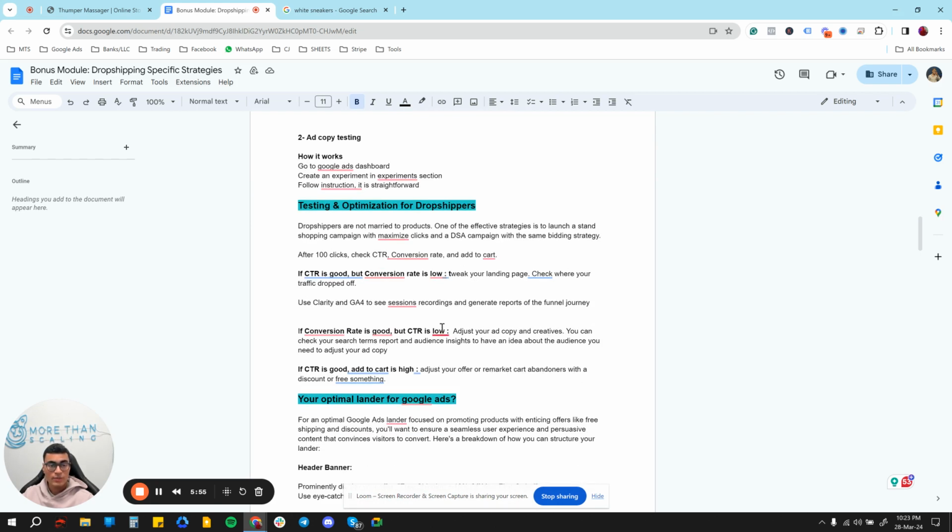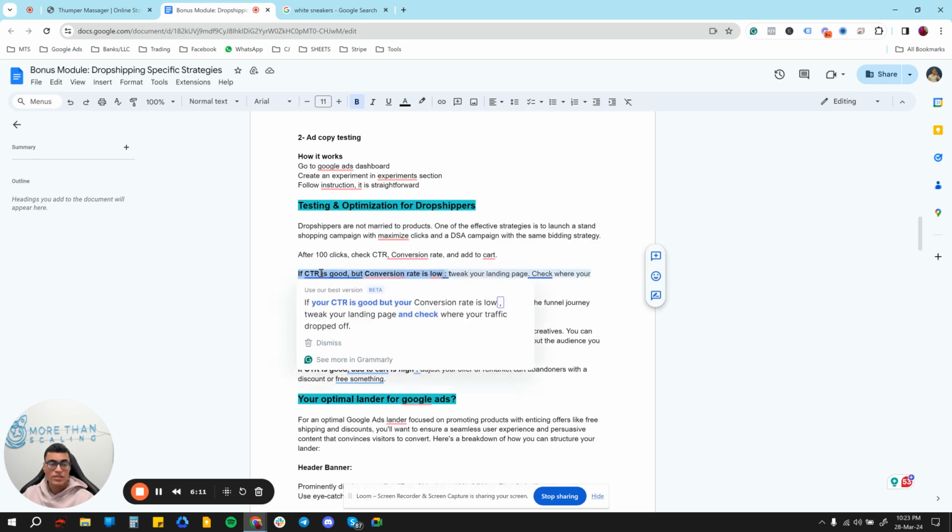Now we'll talk a little bit about testing and optimization. Honestly, most of this is common sense. Let's say your CTR is good but your conversion rate is low. That means your ads are good, your ad copies, your headlines, your images, everything is good, which is why they are clicking on it. That's what CTR stands for.